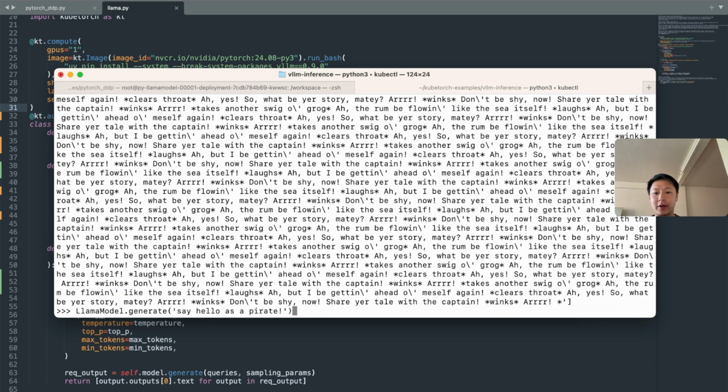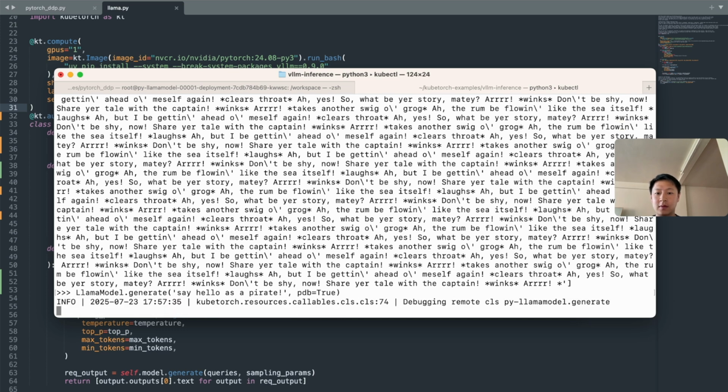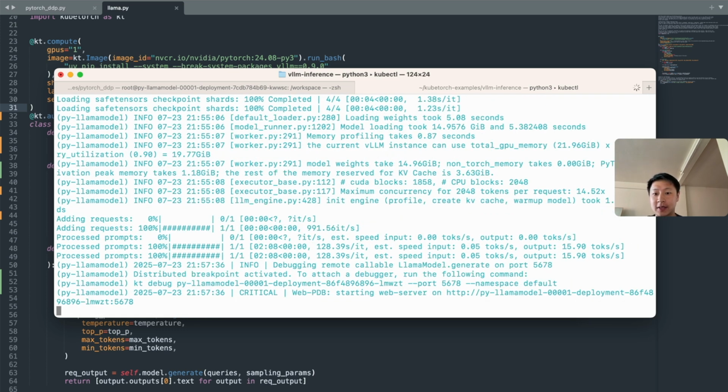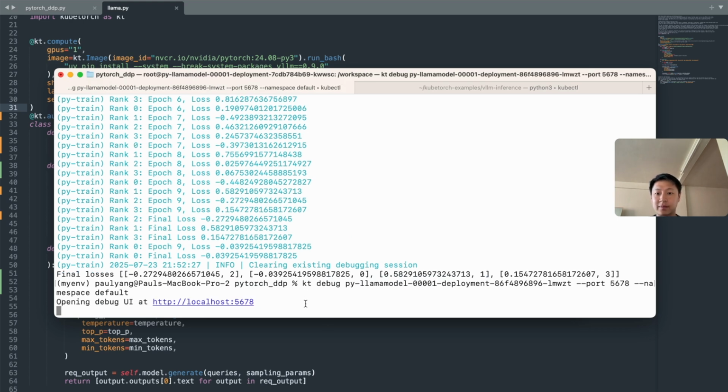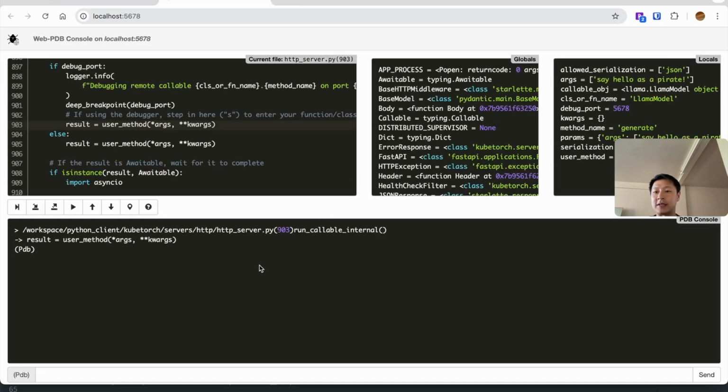But now if I want to call the same inference with the debugger in place, I can simply call with the argument PDB equals true, and now go back here, and you can see that I am now in my inference service, and I have the debugger available.